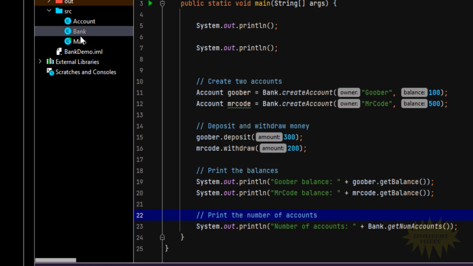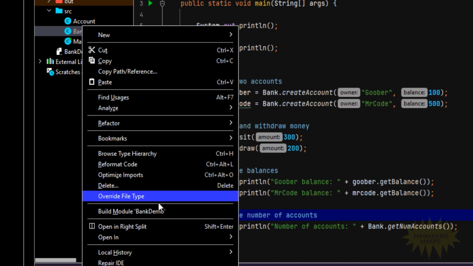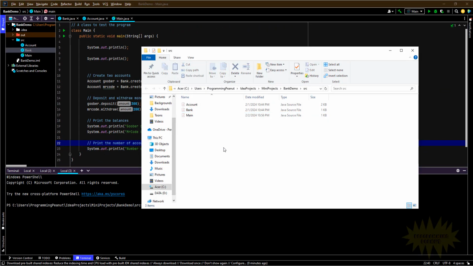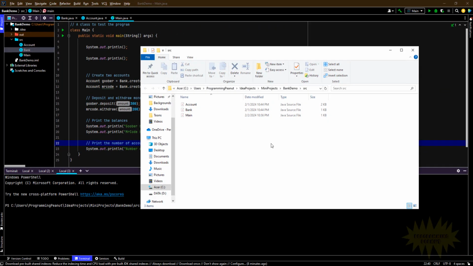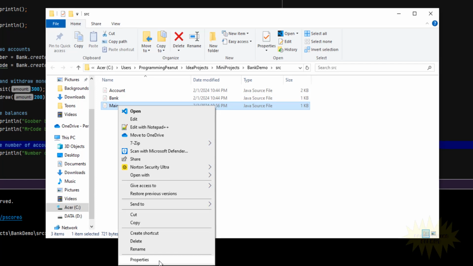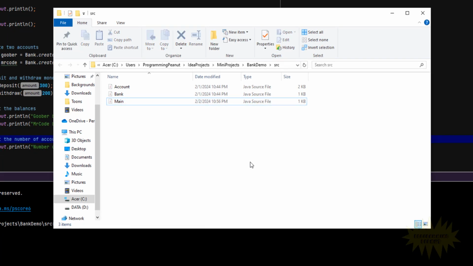But the one that I use the most is, if you right click, go to Open In, then Explorer. This will show you the files from this window, which a lot of us are a lot more familiar with. This is good because you can easily email the files, or you can just right click on them, look at the properties, all sorts of stuff.